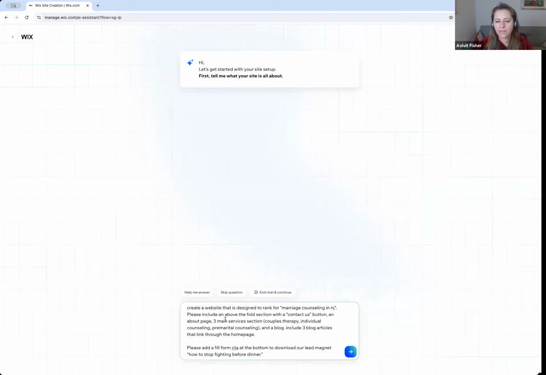Please include an above the fold section, which is like the main area, with a contact us button, an about page, and three main services sections, because I believe that there should be at least three main services on a homepage that people should be able to click. And I named them couples therapy, individual counseling, premarital counseling. And a blog that includes three blog articles that link through the homepage.